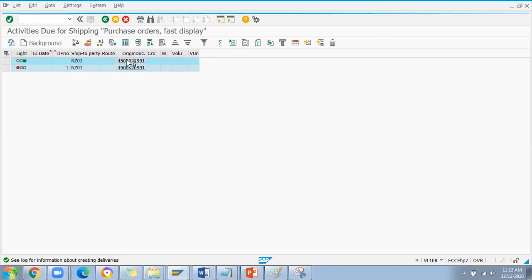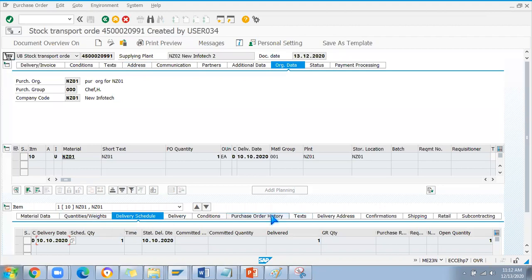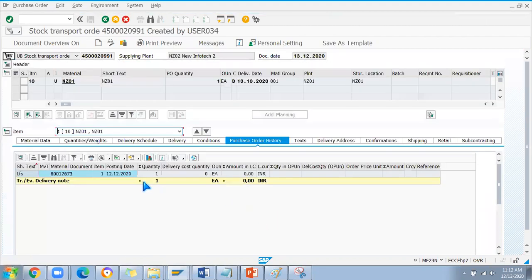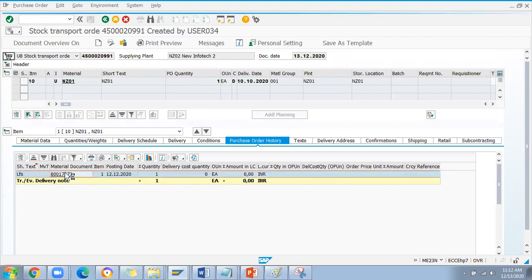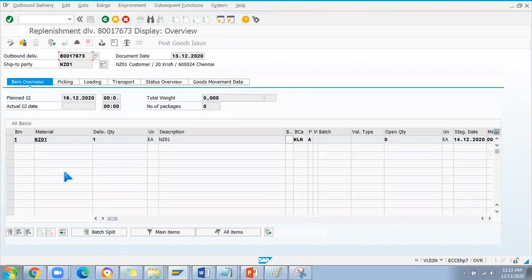Then you are able to see the history here. See, delivery generated on this date, 12/12/2020. One number we have requested. Now we can go through this delivery document number and we can do the changes. Changes in the sense of whether to pick or not, and how many quantities to be supplied, by clicking on this edit option.